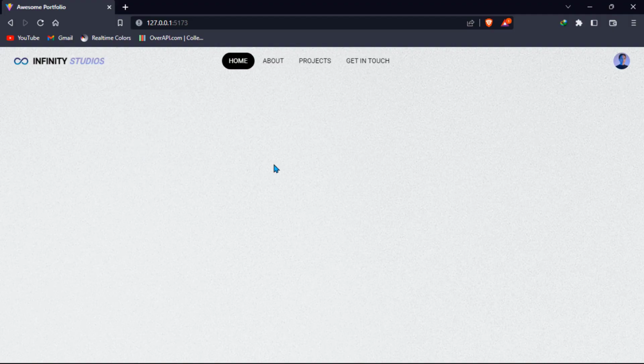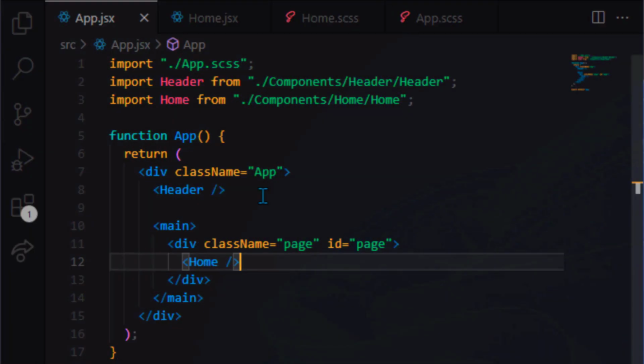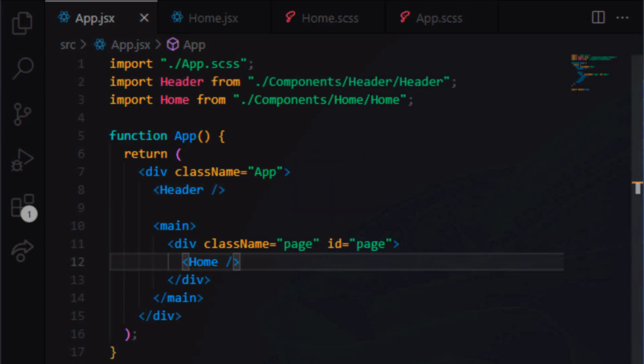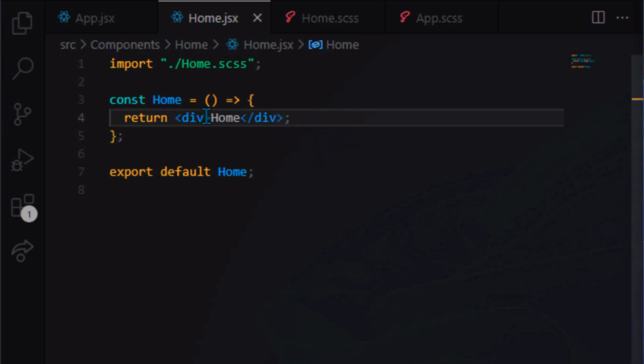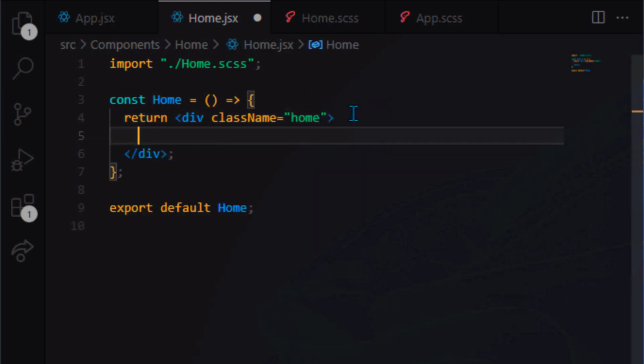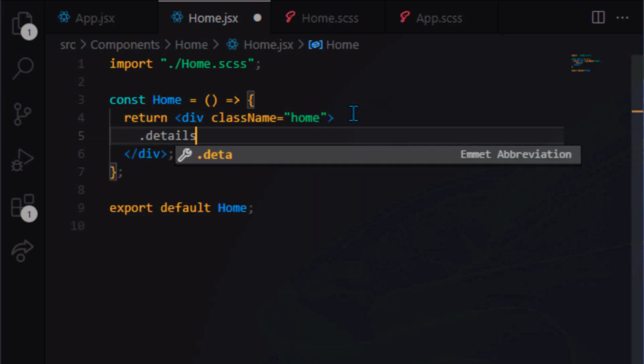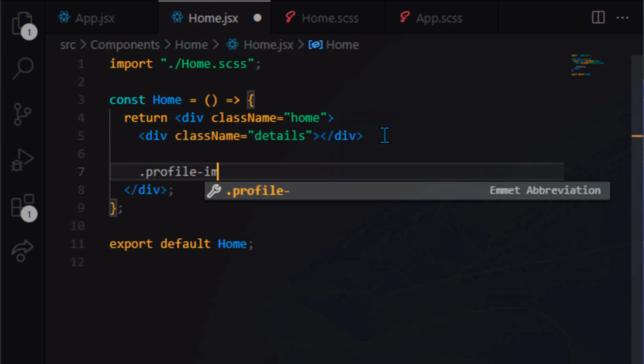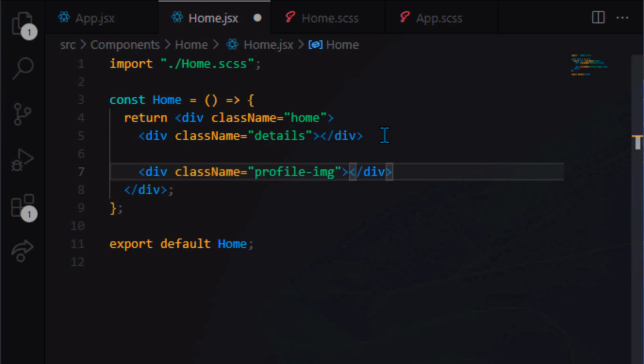Okay, it seems the header is covering it. We can confirm by removing the header from the app. So as you can see, it's working as expected. Let's go ahead and add the content of the home page. The home page is divided into two sections, the details section which contains the intro and name, and the profile section which contains the profile image of Grace. I'll go ahead and add the content of the details section.